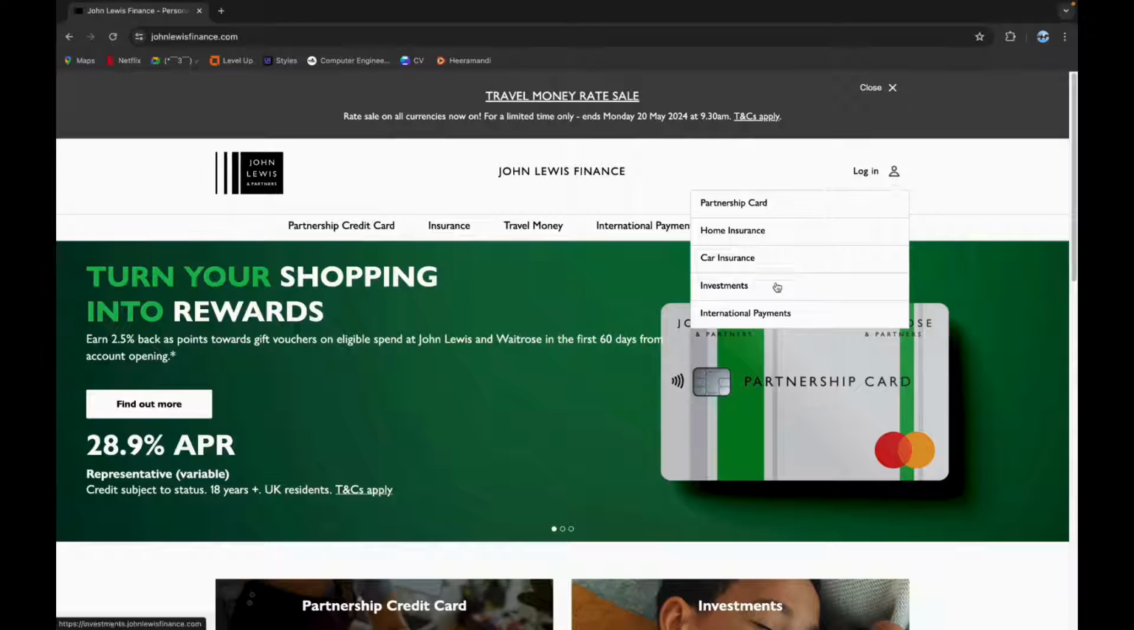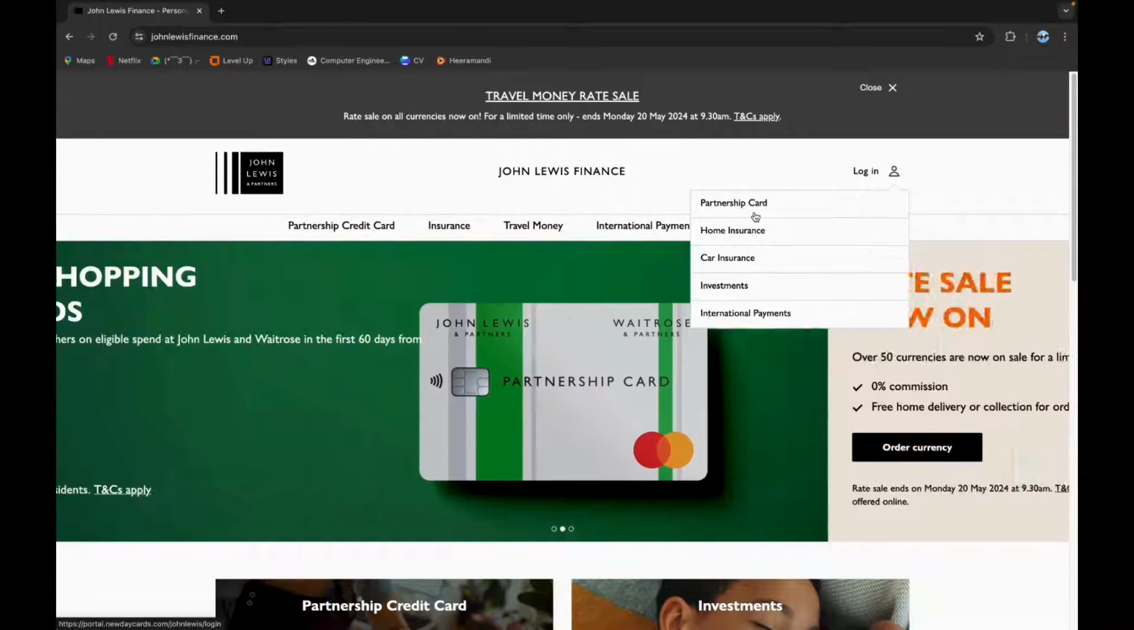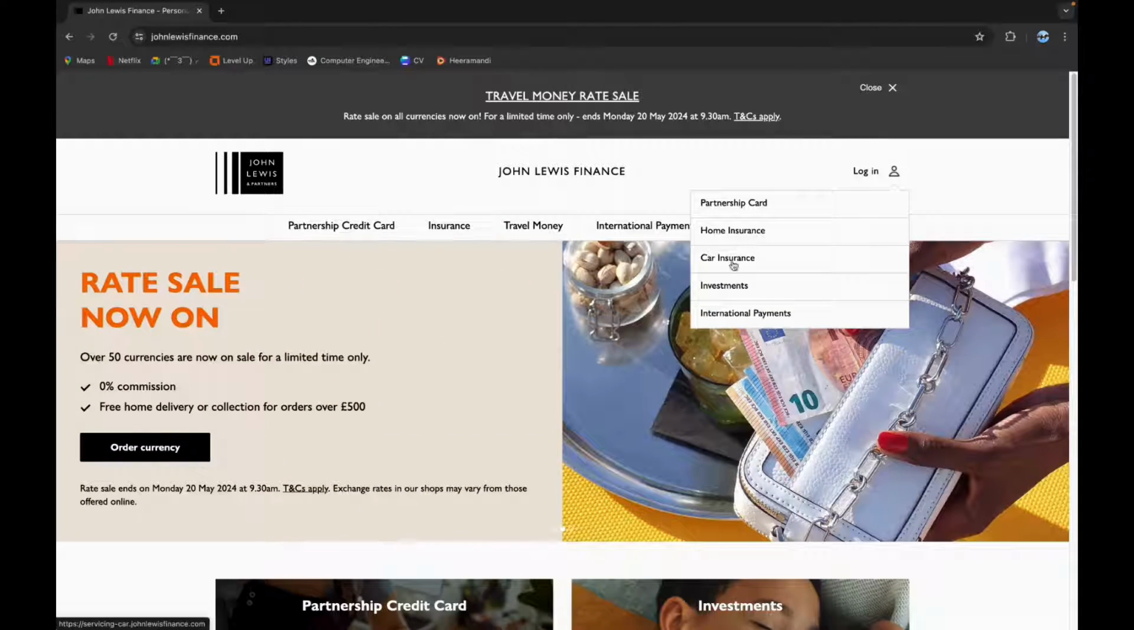Now here you have different options if you are logging in through your partnership card or your home insurance or car insurance or investments or international payments. Here I am using partnership card. Now it will lead you to another tab.